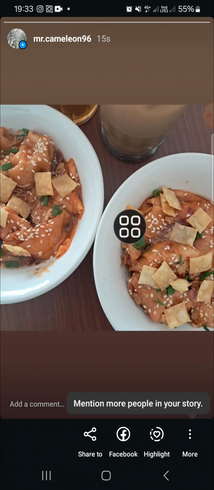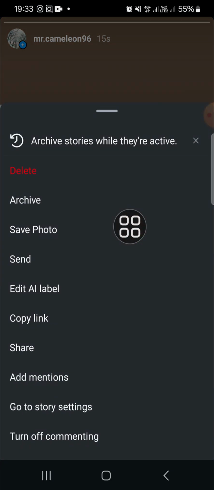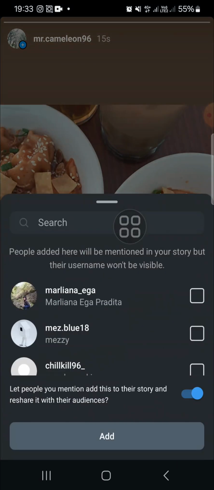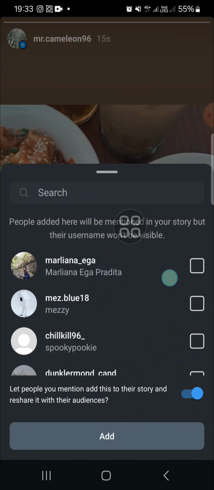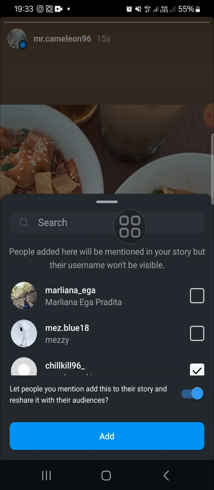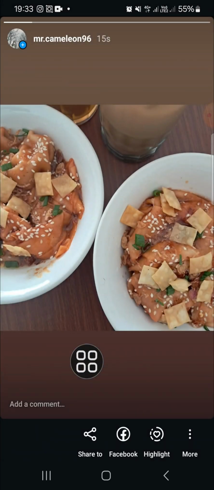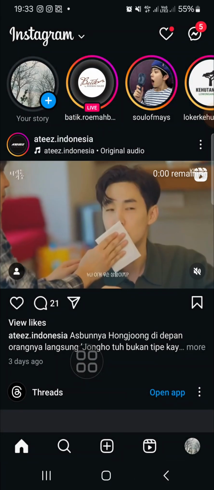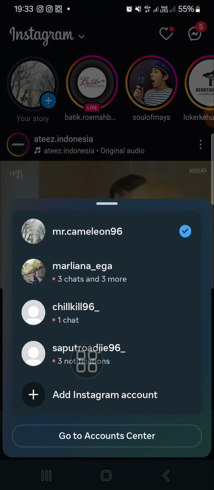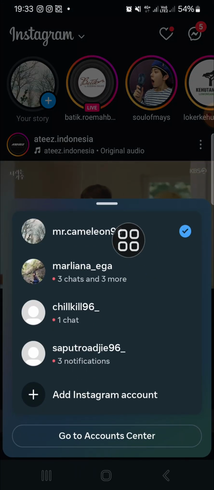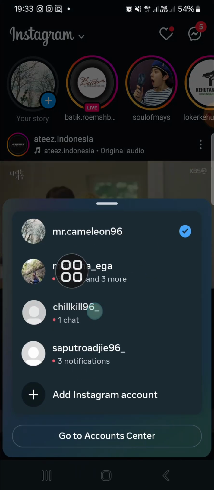Okay, I'm going to click on more option and then add mention, and I'm going to mention my second account. So this is my second account guys, and I'm going to add it to my story so my second account can repost the story. Okay, now the mention has been added and I'm going to switch to my second account.